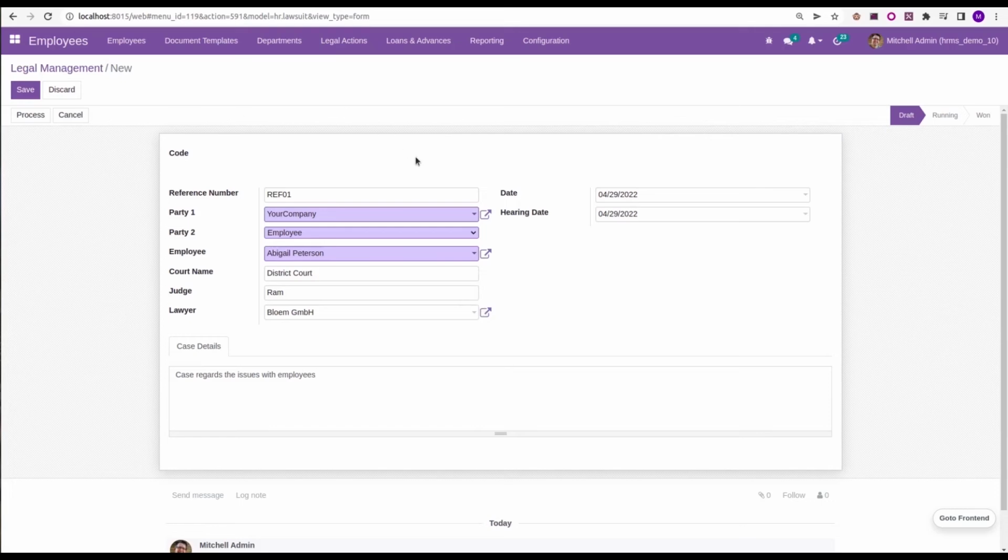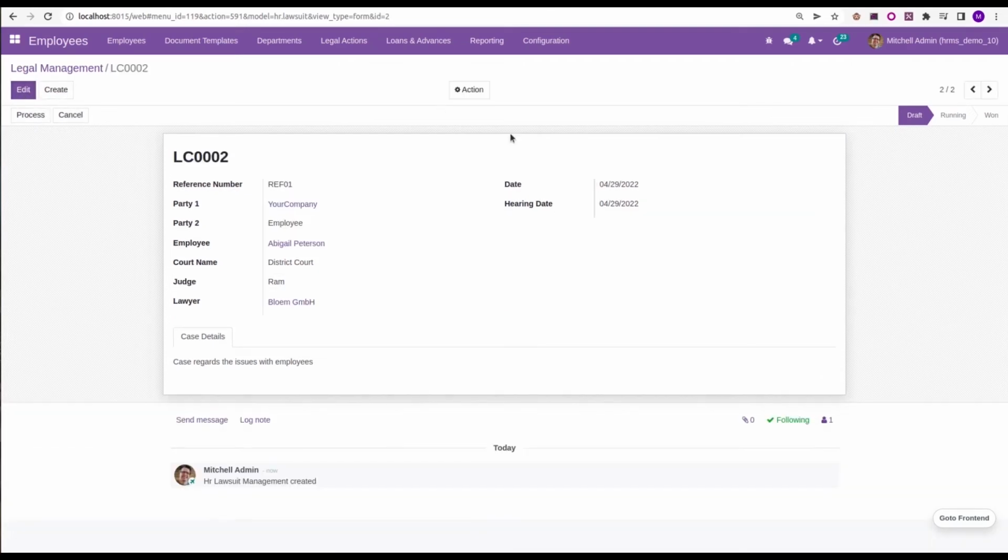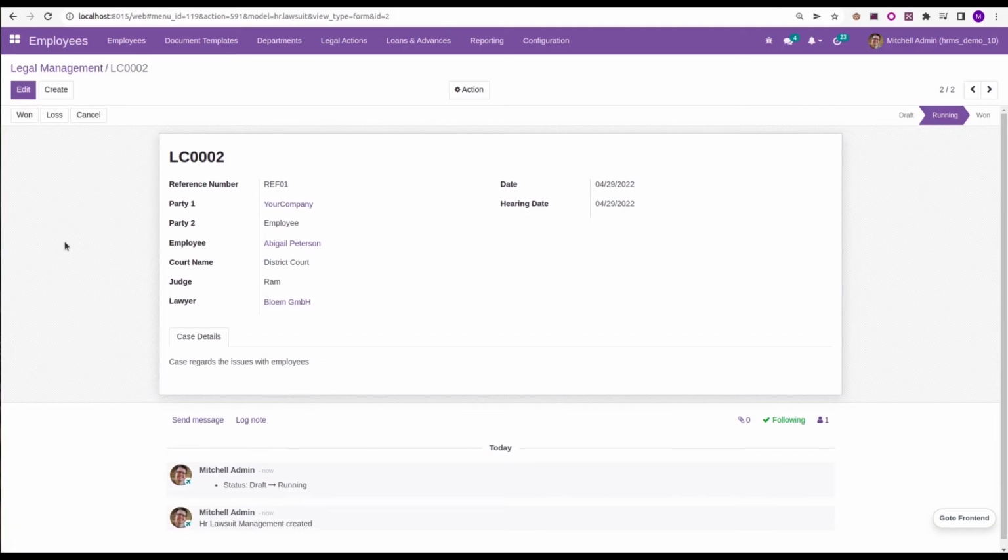Likewise, we can create a legal action request for our organization. After saving it, we can see it in the draft state. Here there are two buttons, one for cancel. When I click on the cancel button, it moves to the cancel state. The other button is process. When we click on process, it moves to the running state.